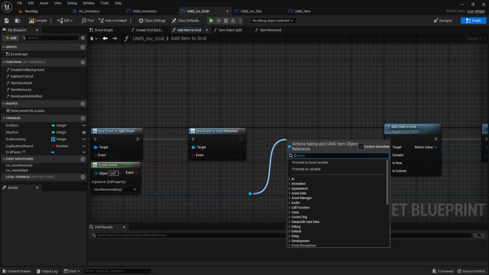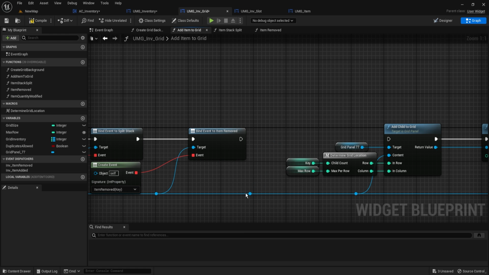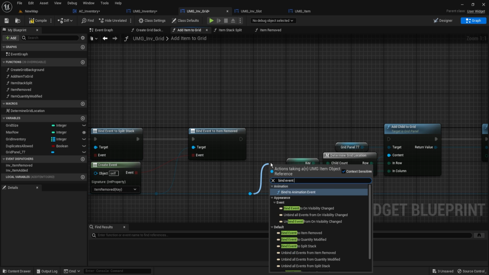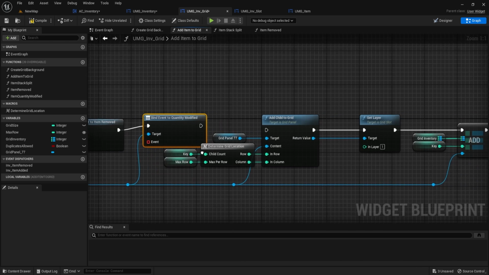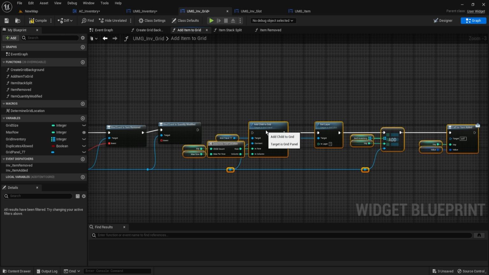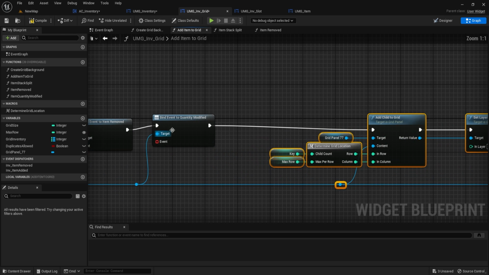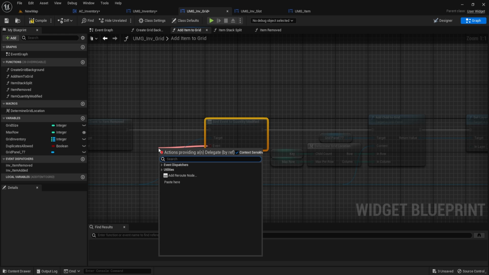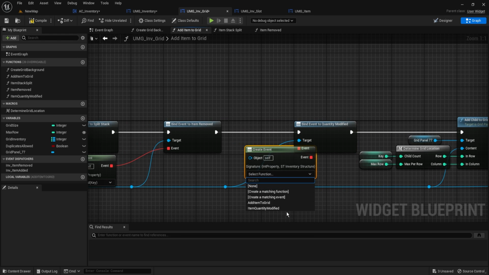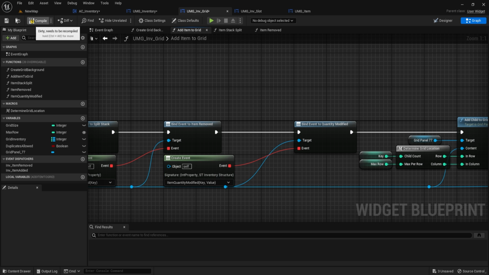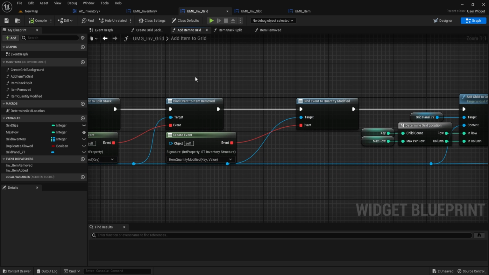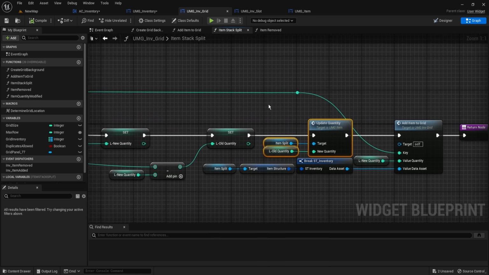Finally, last one. Let's see, bind event, quantity modified. Attach it right here. Let's just move this to the side again, like that, and we will call create event again, and we have our item quantity modified here that we need. Compile and save, and with that we are done with our item split.